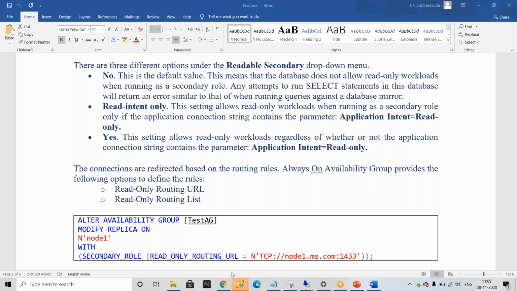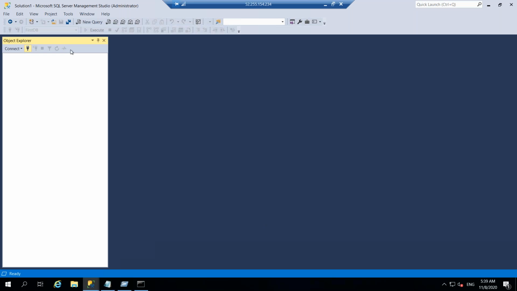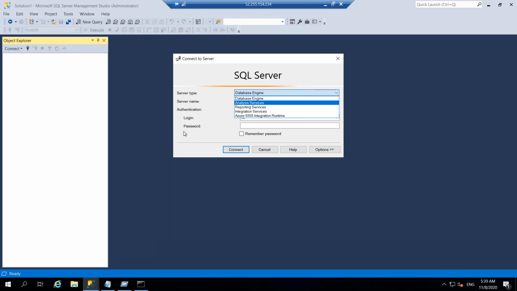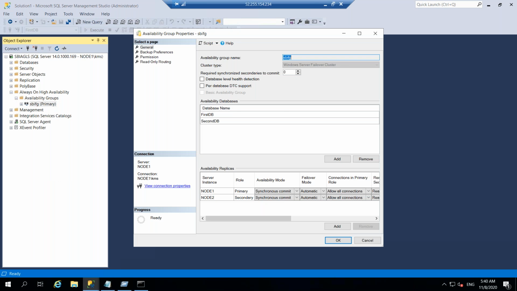Any questions? Everyone clear? Read only routing. Then I can move to another concept. Online people clear? Yeah, Subbu. Okay. I'm moving on to one more concept.